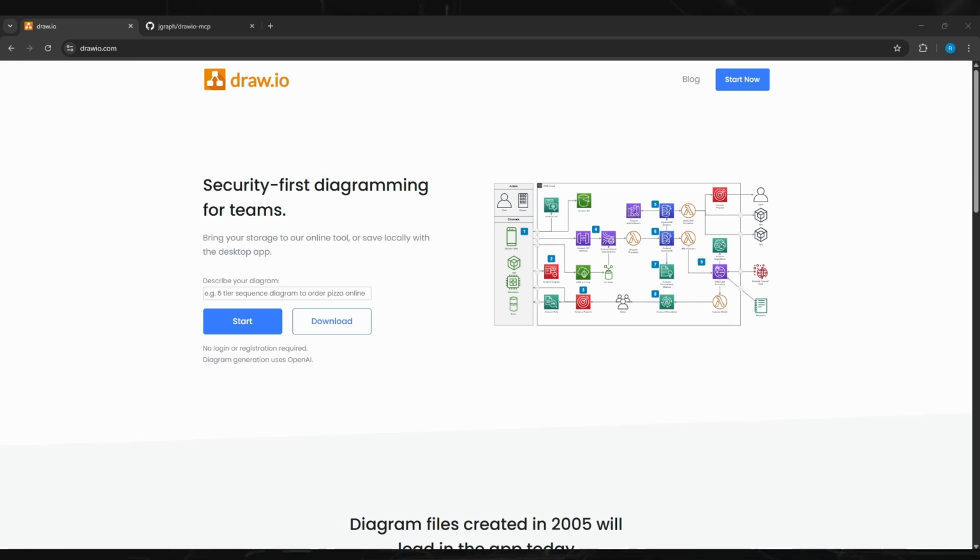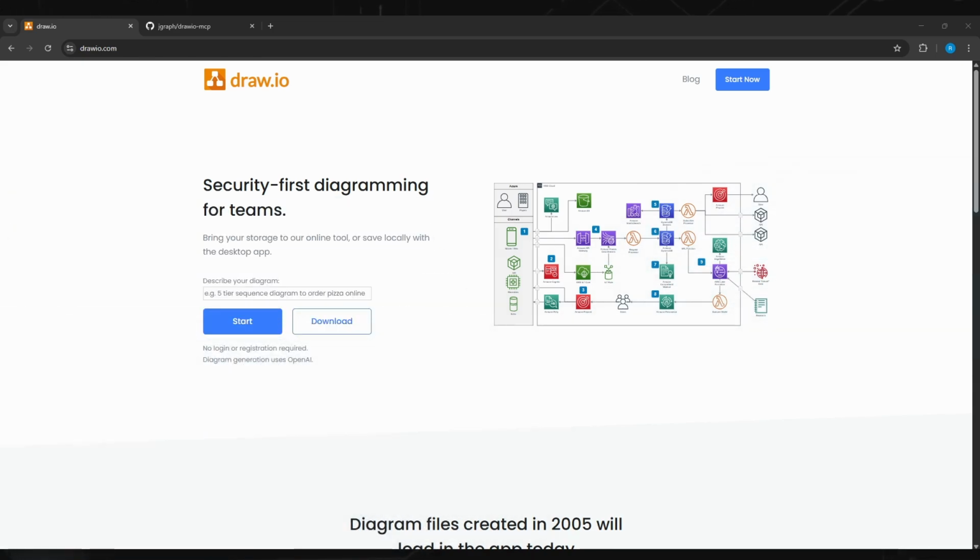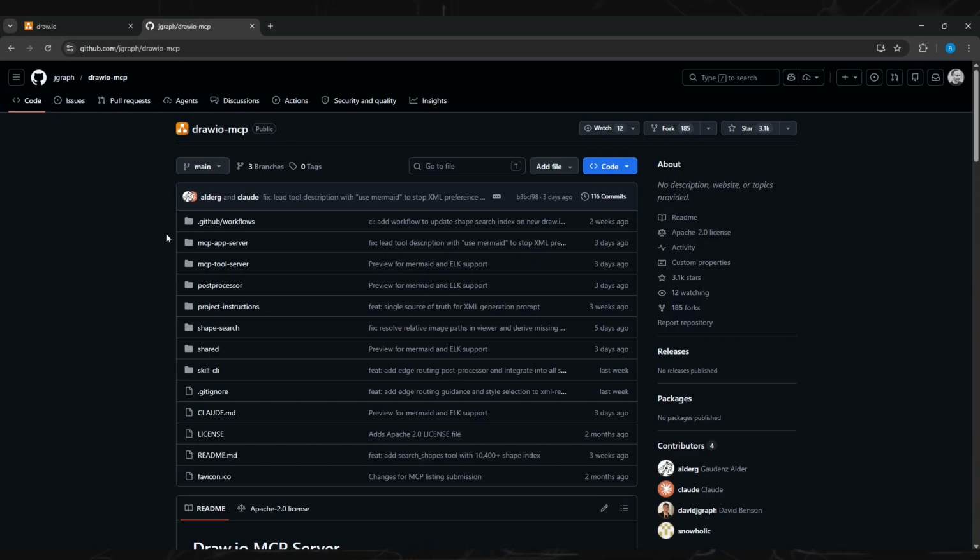In this one, I'm going to show you how to use the draw.io MCP server to make your agent able to draw figures directly within the chat. In this video, we will specifically focus on VS Code with GitHub Copilot. But first, let's work on the draw.io MCP server.